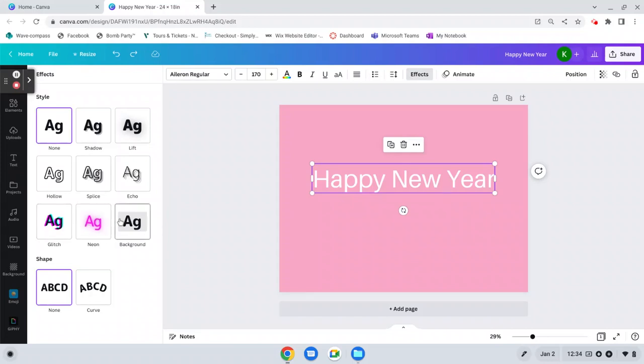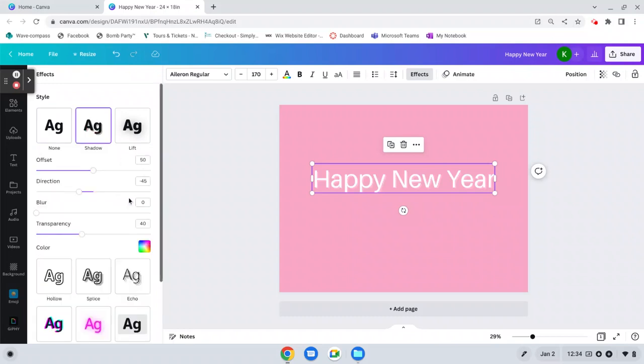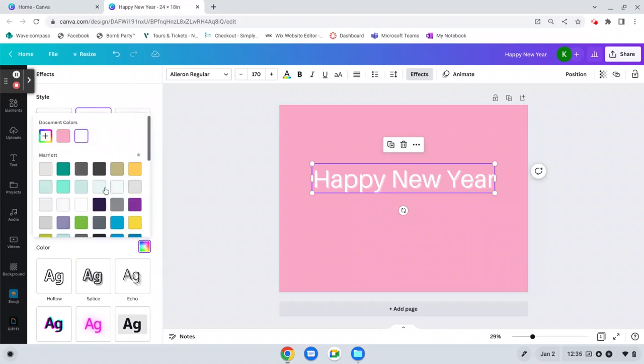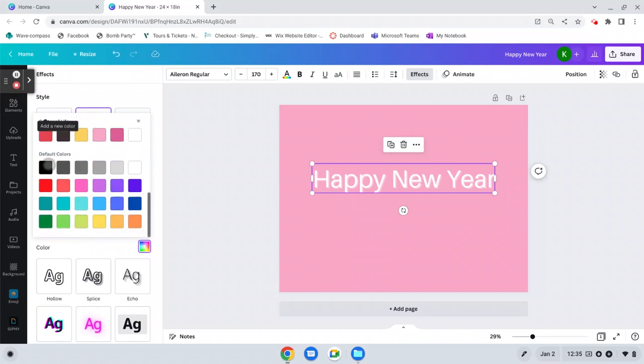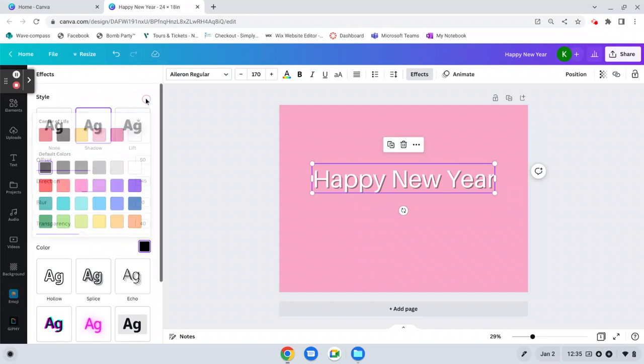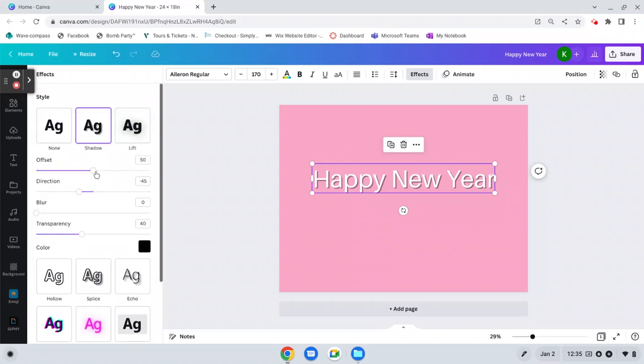I've never just had to use them in my types of projects. The biggest one you'll probably use is shadow. So let me show you. I always change a color that's going to show up under my font with my background. So let's change that to black, and you can see the offset.